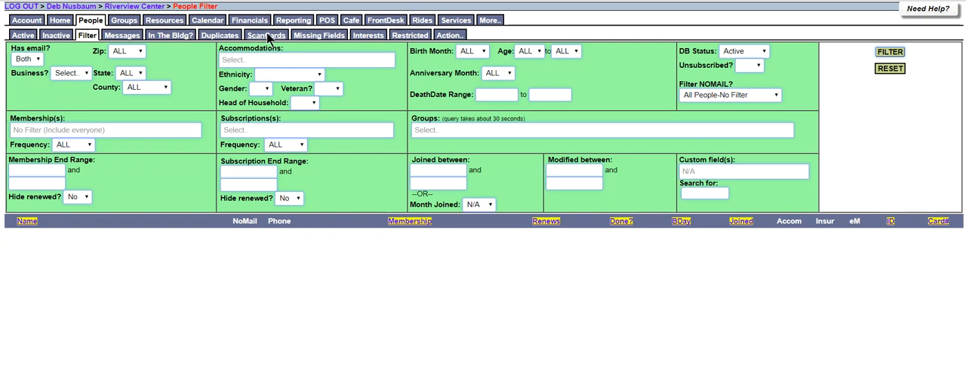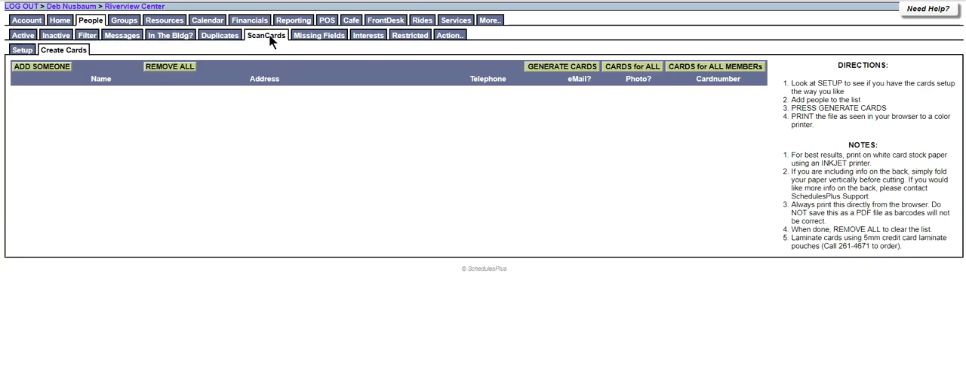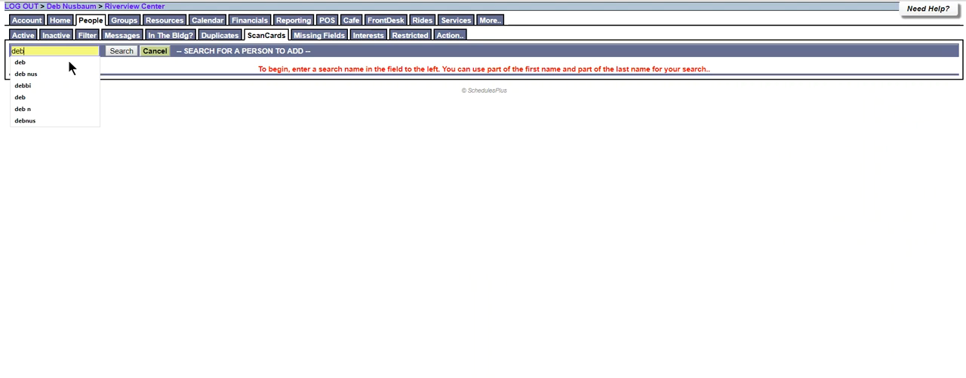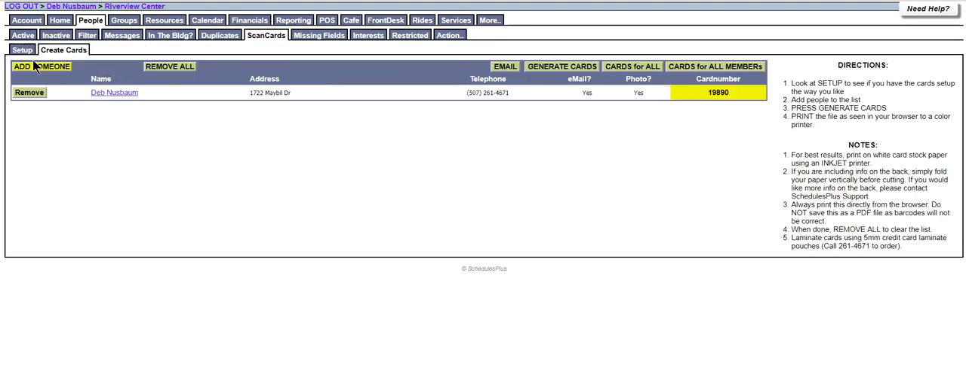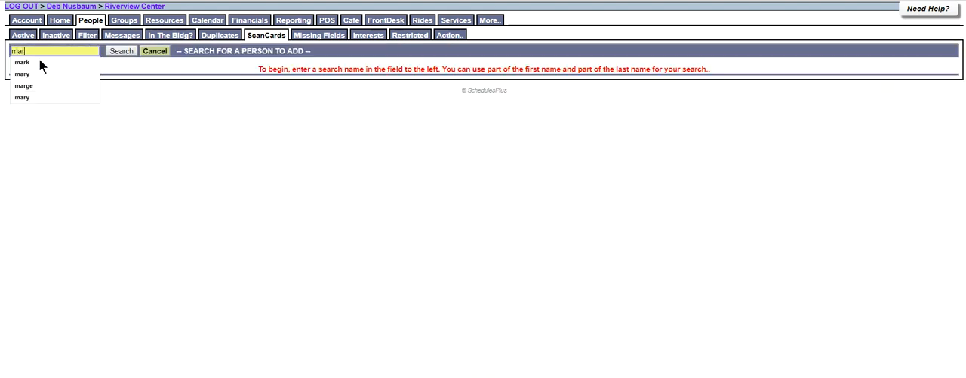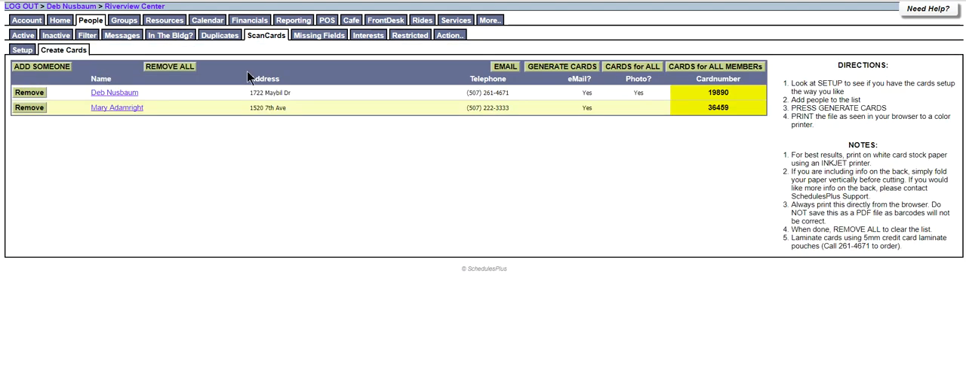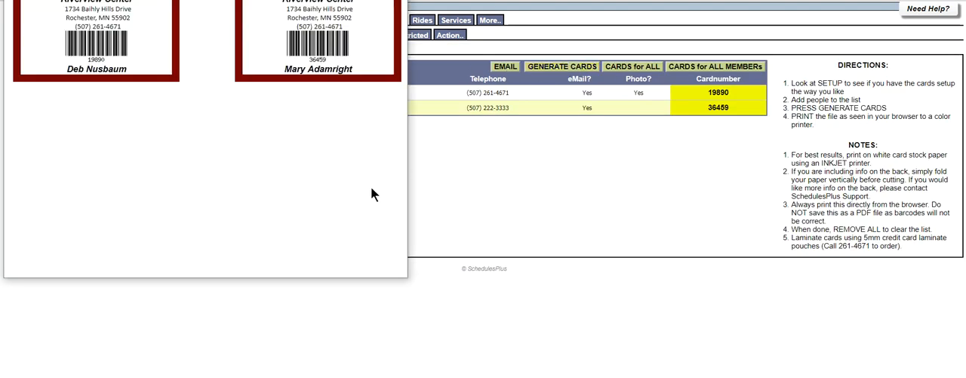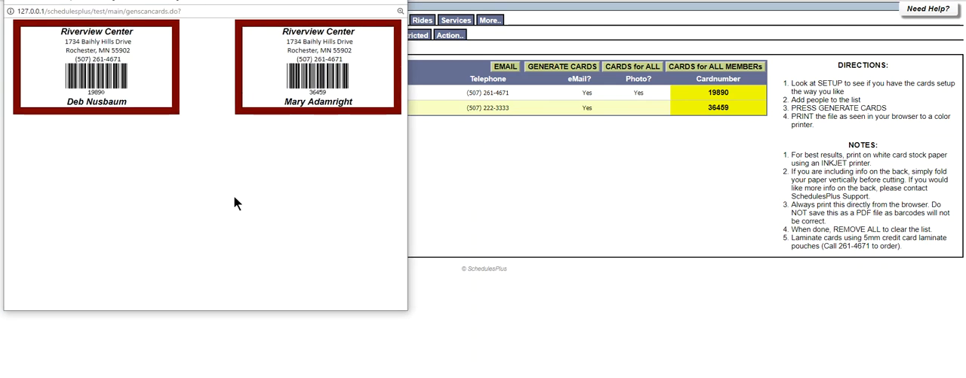I can also create scan cards quite easily. One of the features in the system is a check-in station. So you don't necessarily have to buy cards from another service. You can actually create cards on your own. And let's just add a person we want to create a card for. Let's create actually a couple of them so you can see that. And so I want to generate the cards, and that's what the cards would look like. And then I can print this on paper, cut them out, and laminate them.